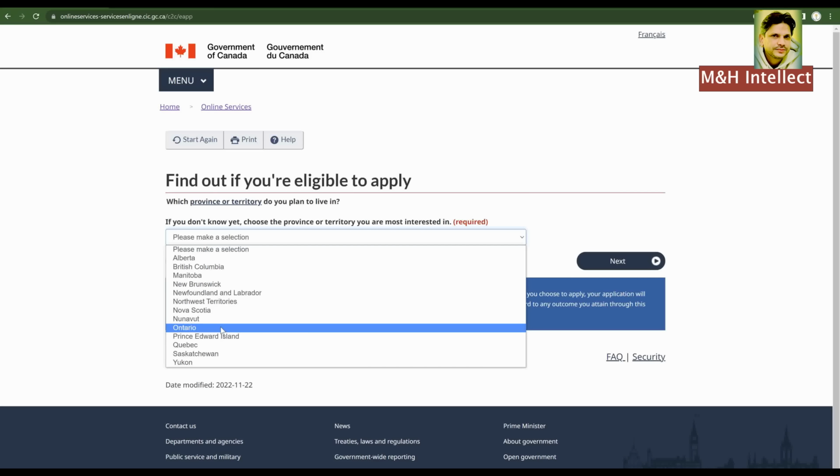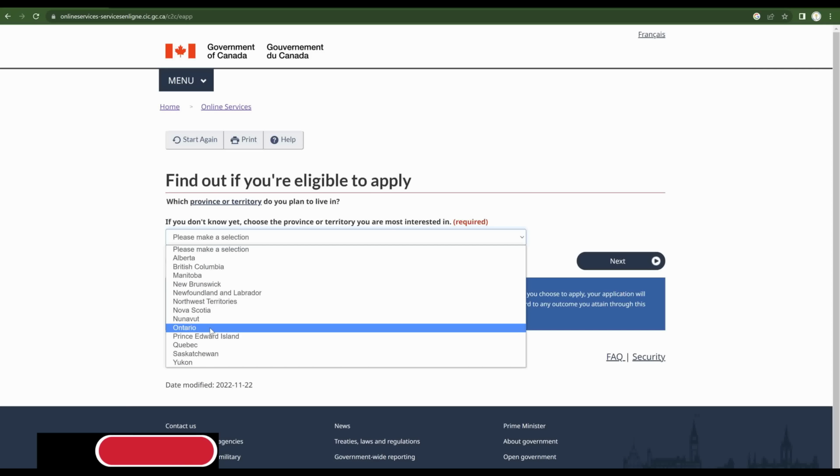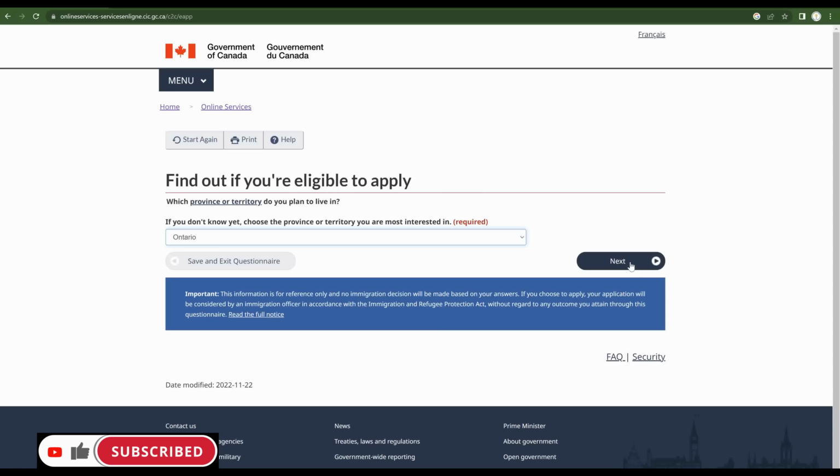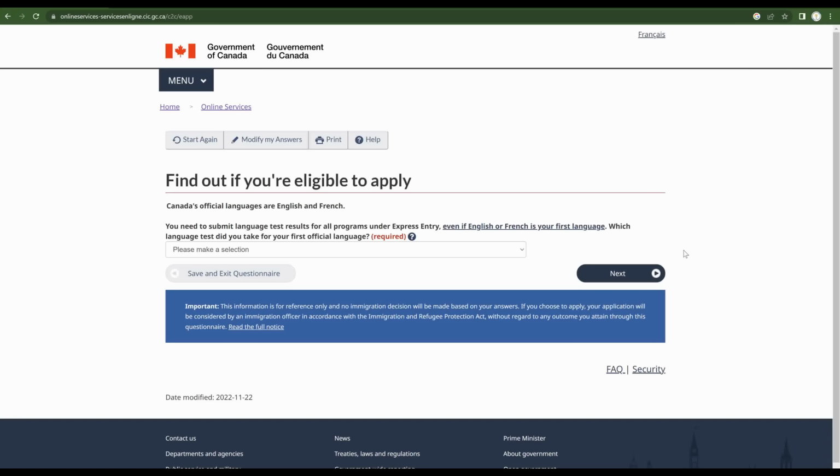So normally people obviously select Ontario because it's one of the most popular provinces, but you can select any and it doesn't make any difference at all for your application. So you can select any, basically. So I'll select Ontario here and then click next.